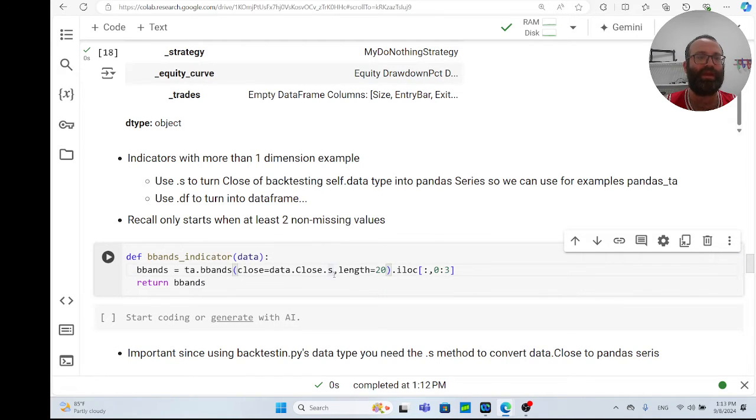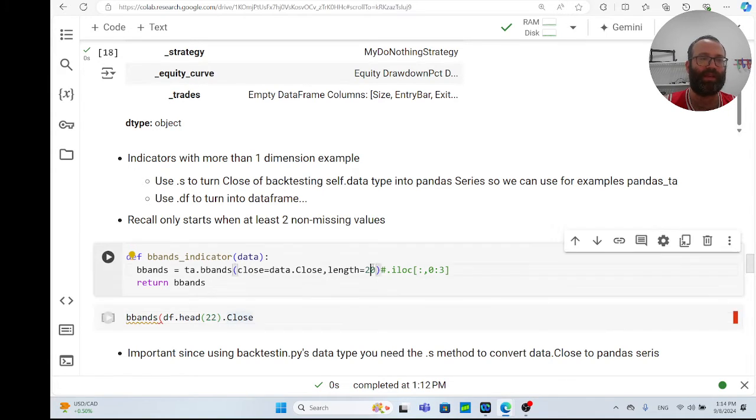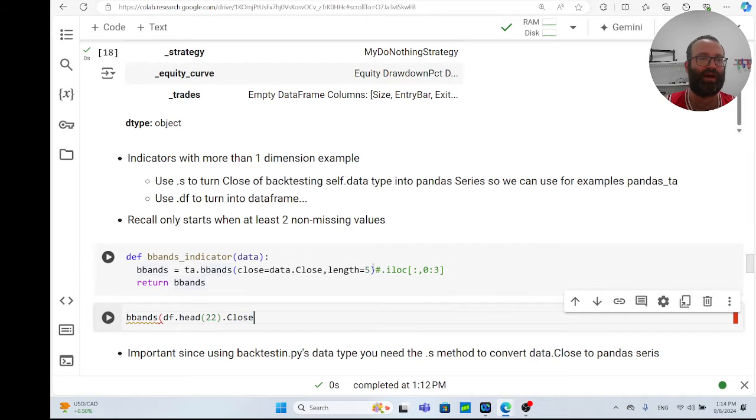We can do def b bands indicator data. And purposely, I'm going to make it wrong the first time. If this was a pandas data frame, you would just do close equals data.close, the length of your Bollinger Bands, and iloc, I'll show you in a second. Let's get rid of the iloc for a second. Let's do it as is. So if I do b bands of, let's say, df.head, 10 won't work because you need at least 20. Let's make it actually easier. We'll do a length of 5, right?